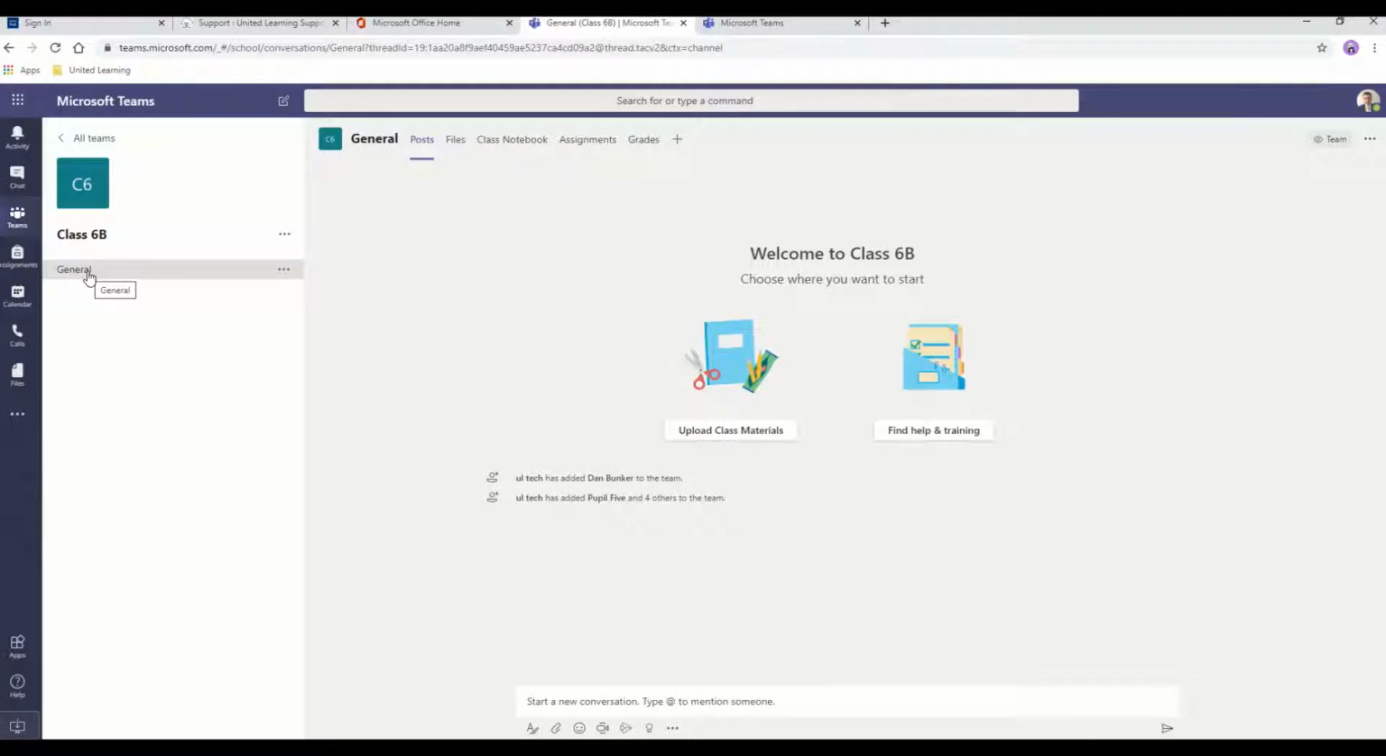Now this is a class team, so I know it's a class team because it has a class notebook and assignments automatically as tabs in the team. And it's generally speaking the class team that we'll be looking at. Now this has, as I said, a single channel at the moment called General, but it can be quite useful to have additional channels to start to categorize your discussions and your materials.